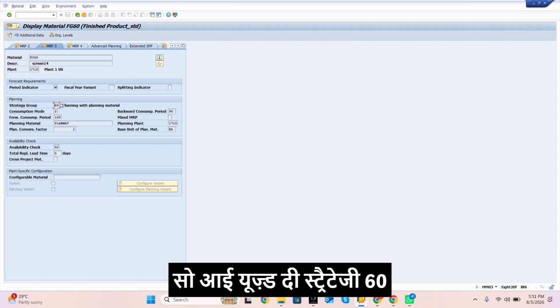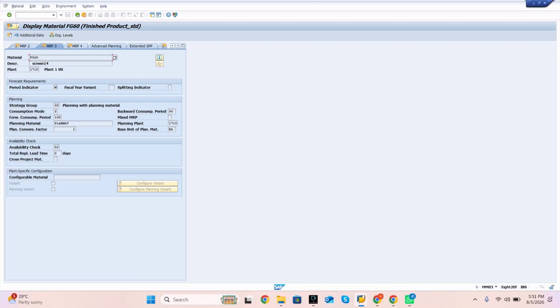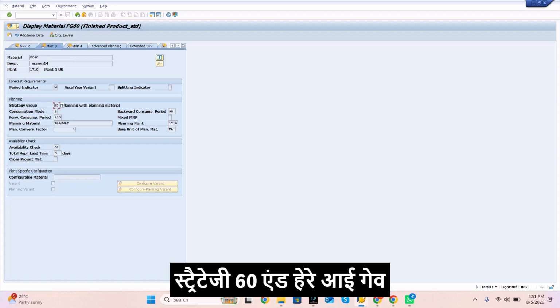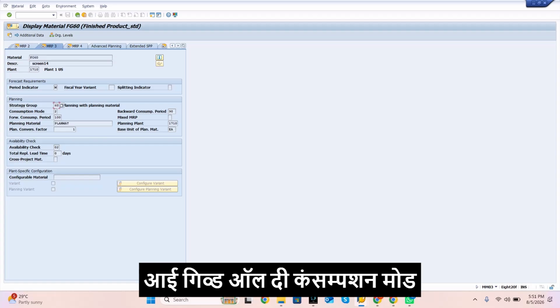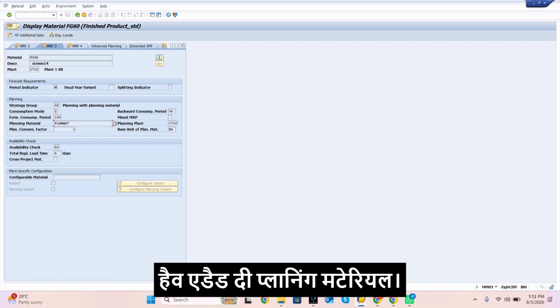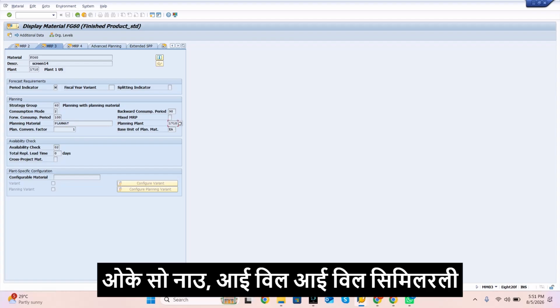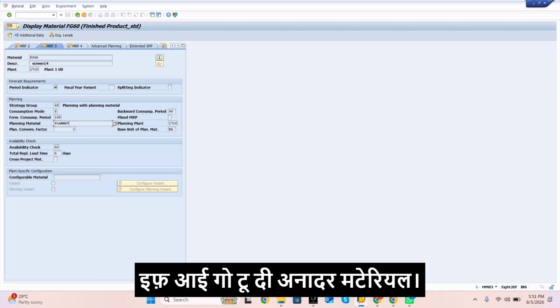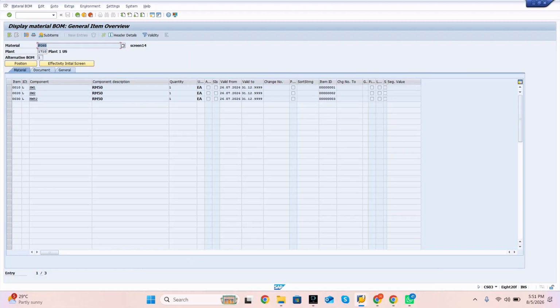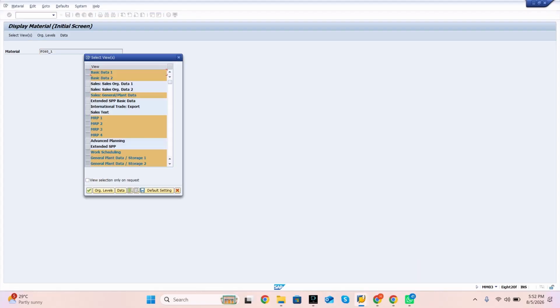I used strategy 60 for this finished material, and here I gave the consumption mode and consumption period. Here I have added the planning material. Similarly, if I go to the other finished material, FG60, this one.